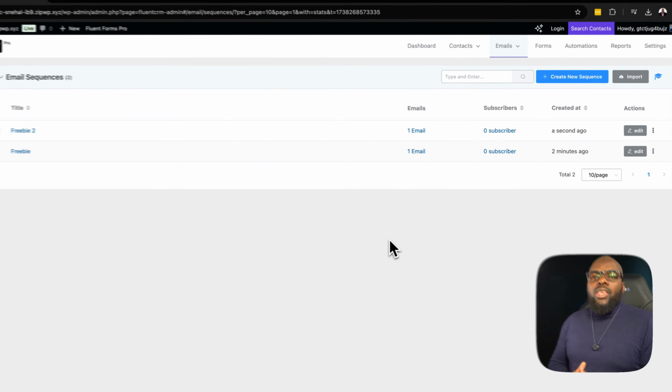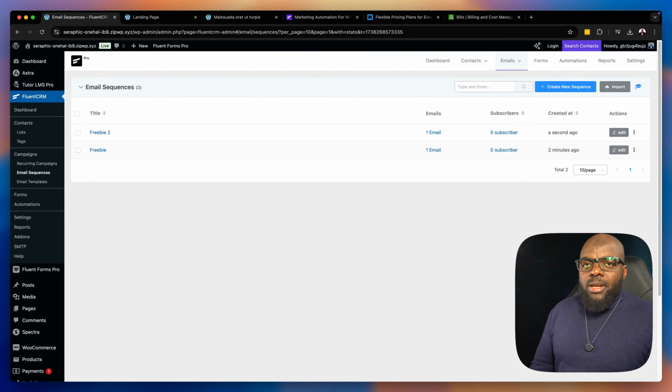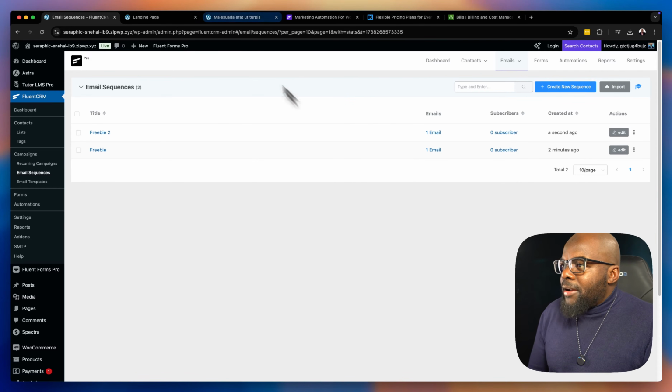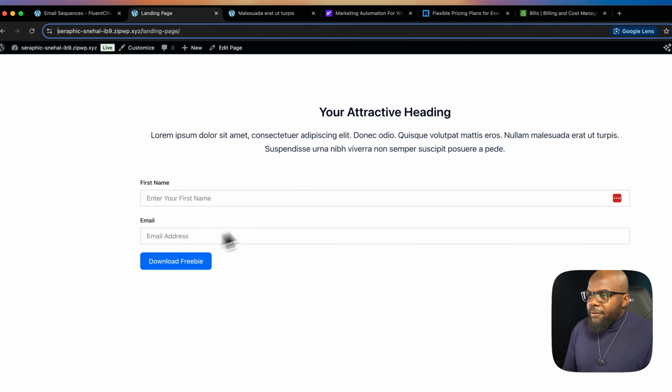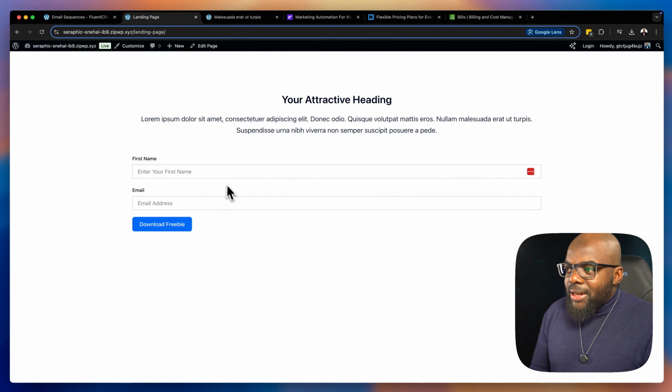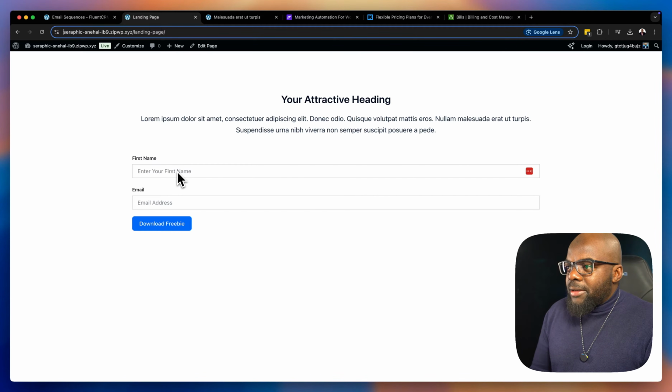Now, let's say you want to collect emails from, let's say, an opt-in page. Now, I've quickly created a page here with a form. So let's say you want to add all these people that come to this landing page to your email list. Again, you can actually set up this on FluentCRM, which is also really cool. Now, let me show you how to do that.